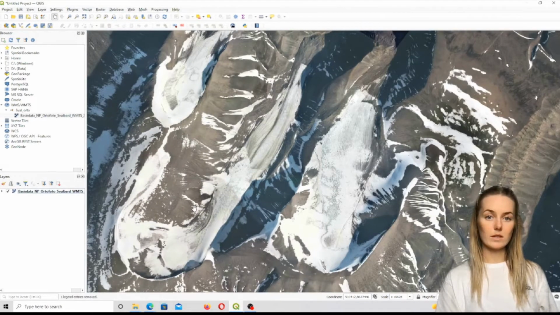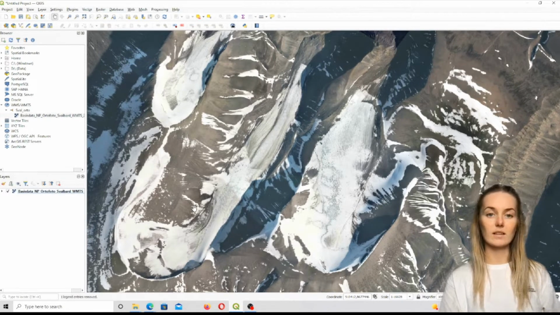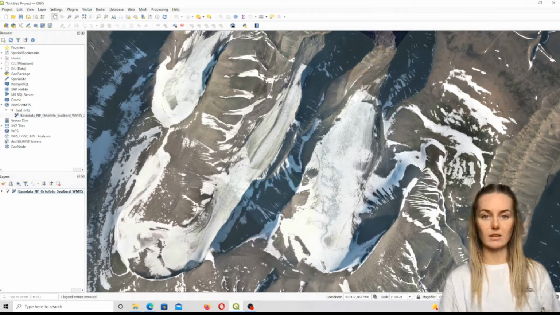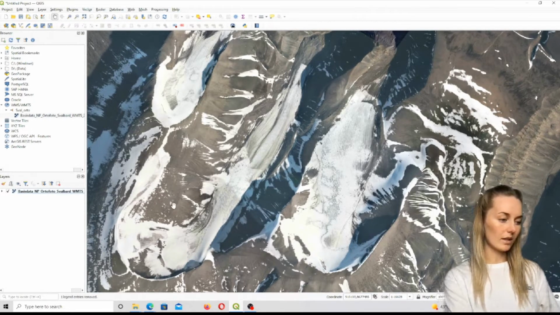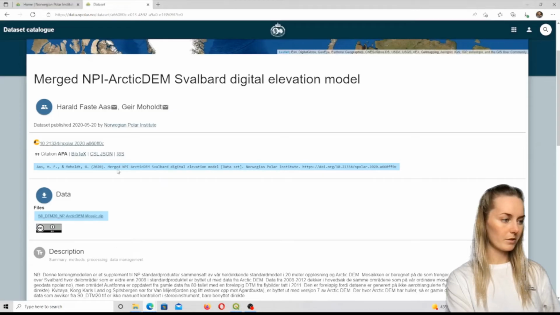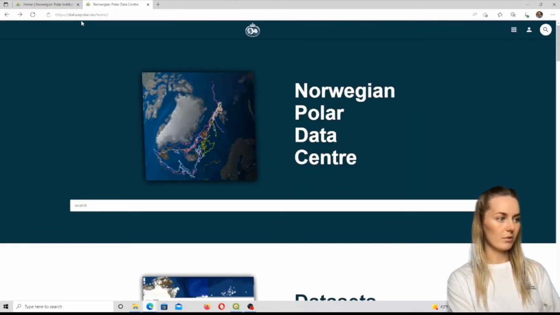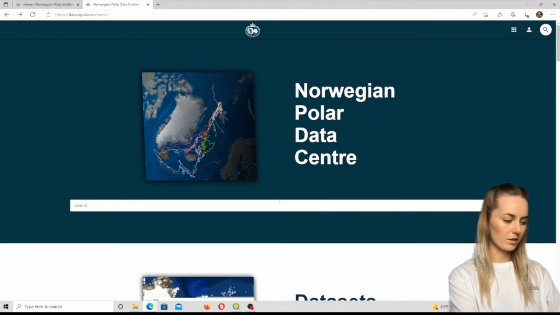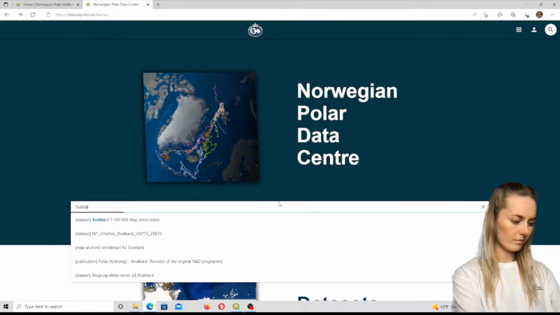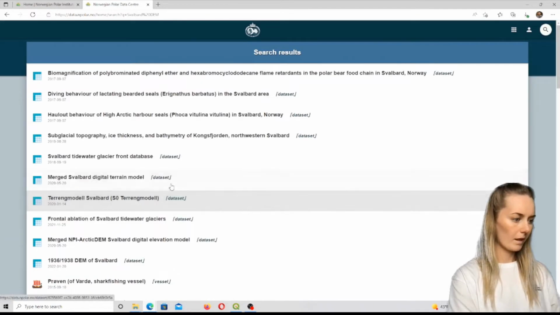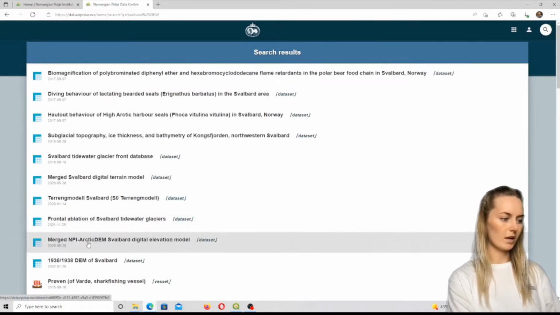Now I also need to add a DEM to this project to actually extract a 3D map that I'm later going to use for the video game. So again, I will go back to the web browser and search up data.npolar.no/home. You will then get to this webpage, which is also provided by the Norwegian Polar Institute. Search up Svalbard DEM and find the merged NPI Arctic DEM.